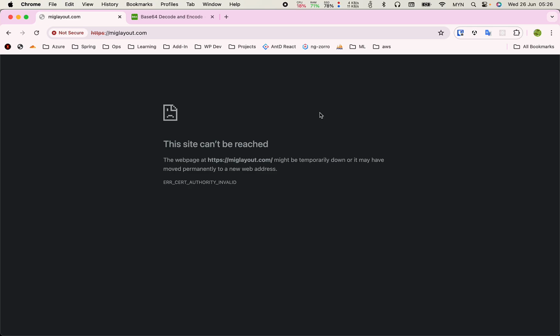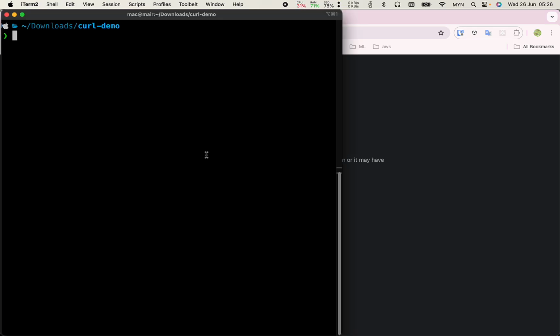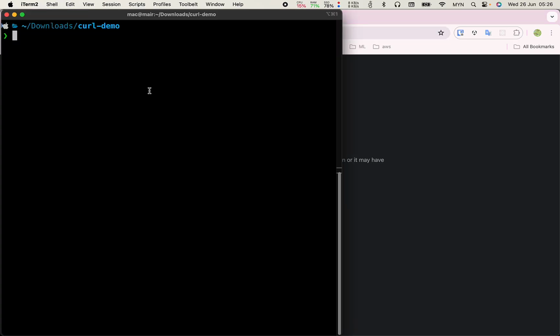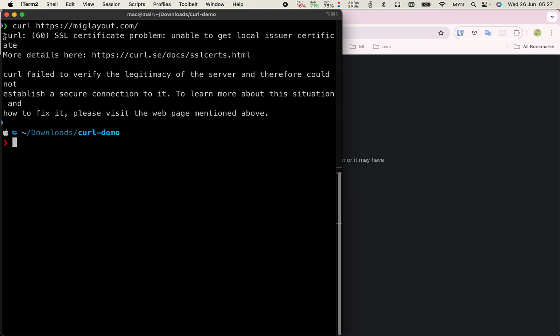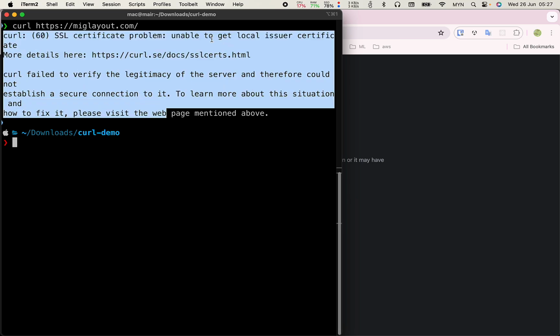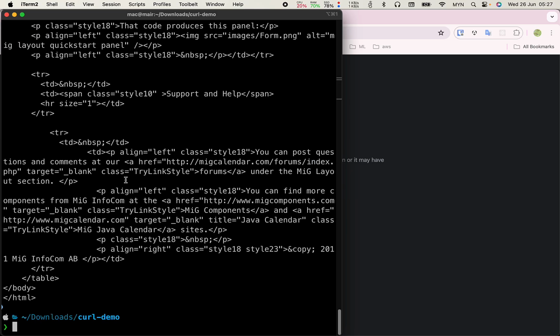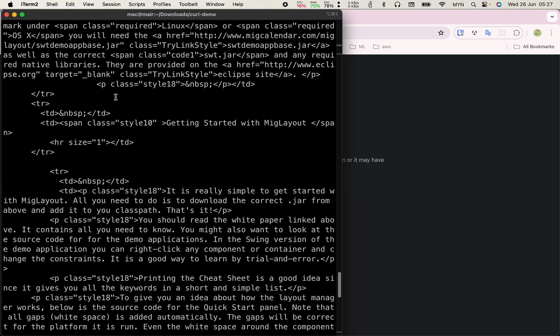But if you insist on seeing the content of the page, then you can use the -k to bypass the SSL verification. So without it, you will see that this is an error. Okay, unable to get local issuer certificate, something like that. But if you add -k here, then you can see the content of the page.